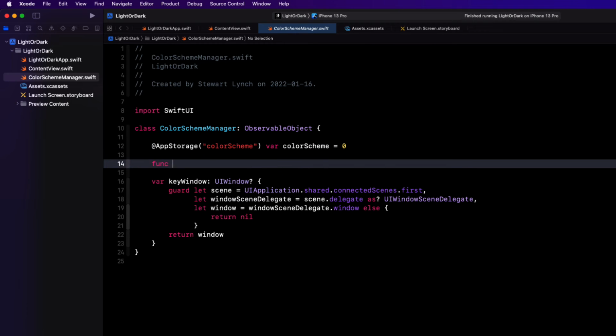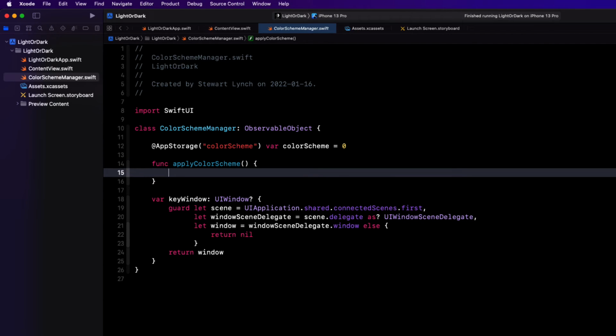Next, let me create a function that I can call when the app loads or when this value changes. And I'm going to call it ApplyColorScheme. What we'll need to do then is to apply the user interface style, where the raw value corresponds to our color scheme's integer property. Well, the problem is that I have used 0 for light, and it should be the unspecified case. And that might confuse this in the future as well.